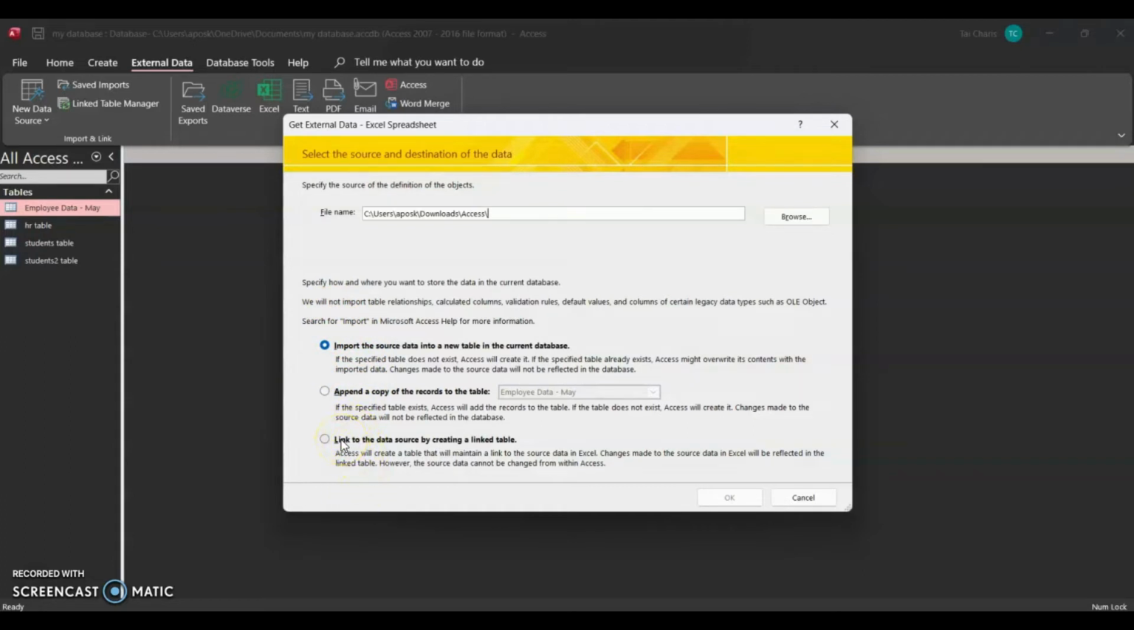But this option here, it says link to the data source by creating a linked table. So here, the data is not really imported, it's just linked. If you read the little sentence under, it says Access will create a table that will maintain a link to the source data in Excel. Changes made to the source data in Excel will show up in the link table in Access, but you cannot make changes to the Excel file from inside Access.